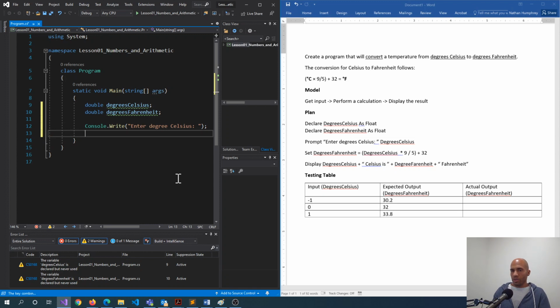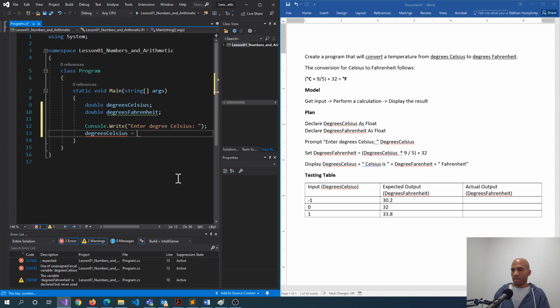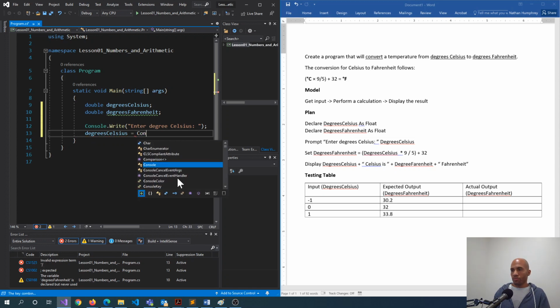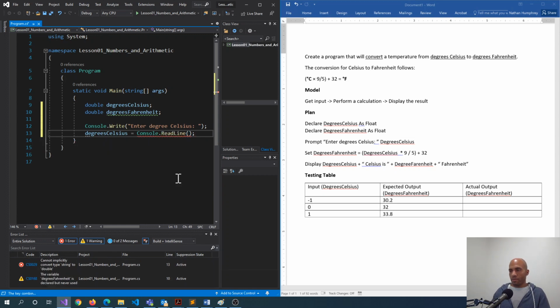And here we're going to assign it a value. And if you recall from the previous lecture, we used console.readLine to do that. So we'll see that there's a problem with that, and then we'll talk about how to address it. So degrees Celsius is going to be assigned a value, which again comes from the console. And we're going to use readLine to read in a value from the user. But now we see we've got this problem.